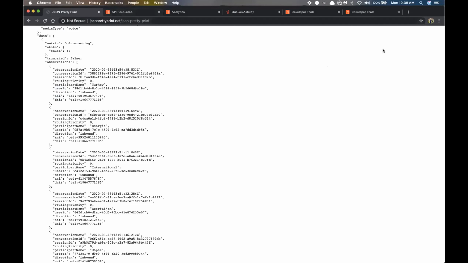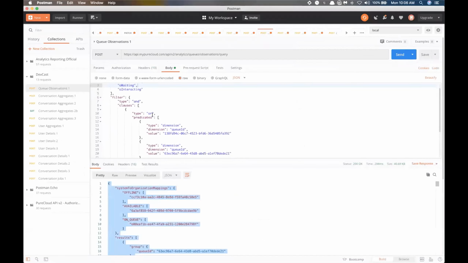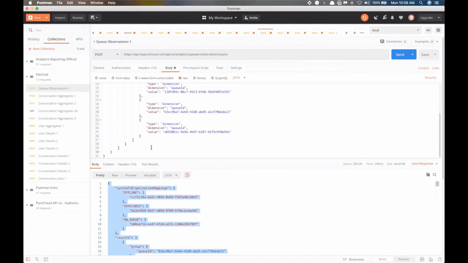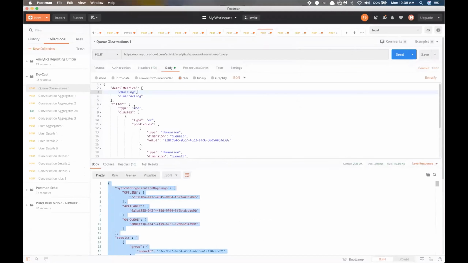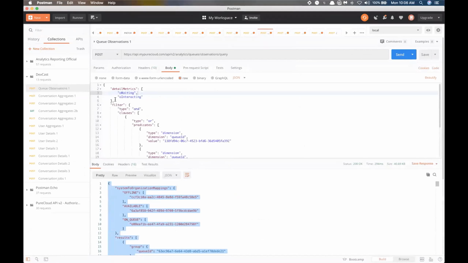So then let's go back here. You can change any of these things. If you have a small enough number of queues, you don't have to supply a queue ID filter. You can remove these detail metrics entirely. If you don't need them, don't bother requesting them. It's generally a good idea to only request the data that you need.